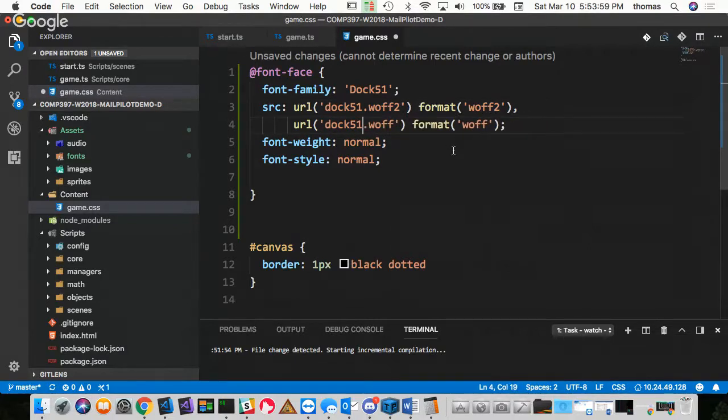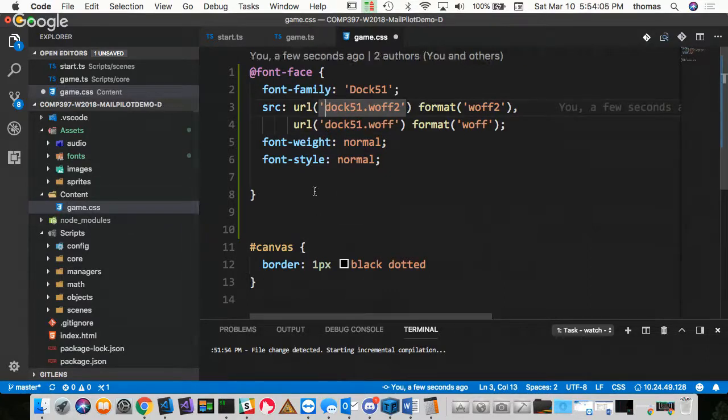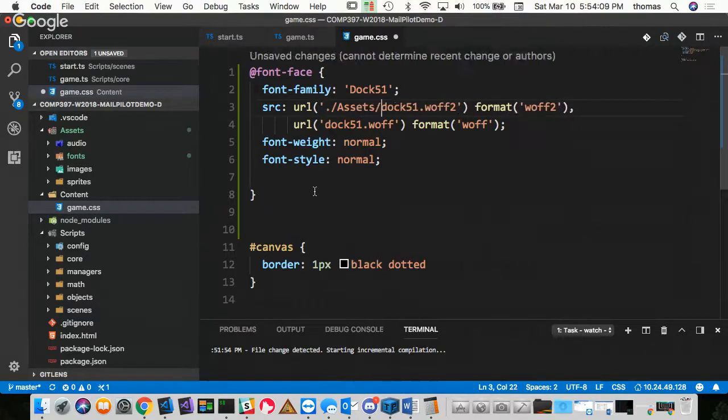I can also rename these things, so they're not going to say doc51 regular anymore. I'm going to go in there and change it in the operating system. And also the URL is wrong because I'm sitting in the content. I've got to go up one to assets, and then inside fonts, and then doc51.waf. This is where my fonts are going to be, right?